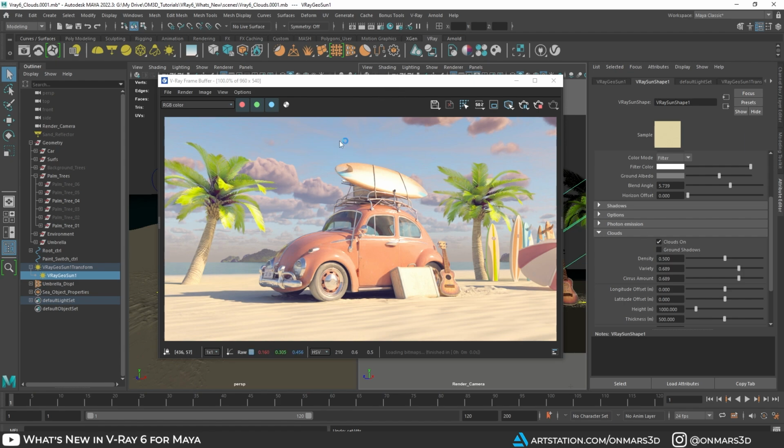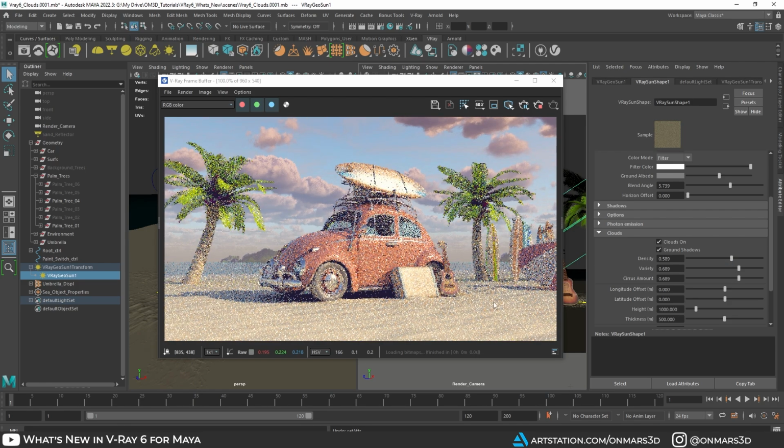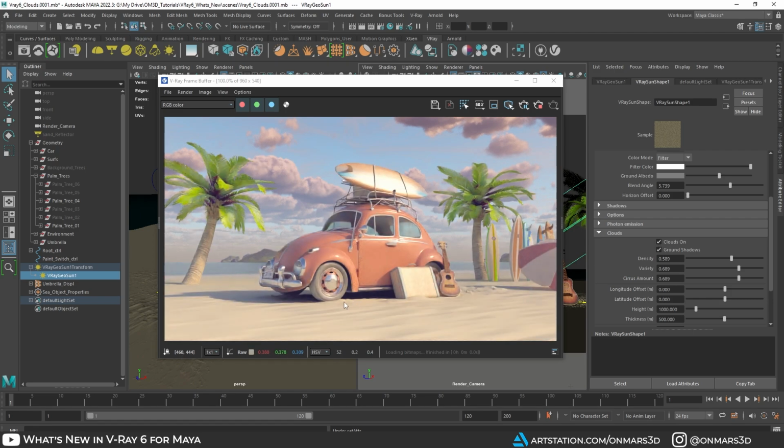Now with the procedural clouds, you can create really any type of cloudy system. And if you enable ground shadows and increase the density, you'll start to see that, again, it really starts to project those shadows down onto the ground. So another long-awaited feature that is finally here, and it just works so great. So that is, at a high level, the procedural clouds within V-Ray.